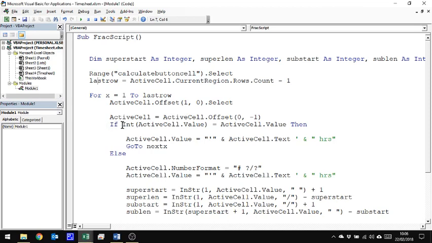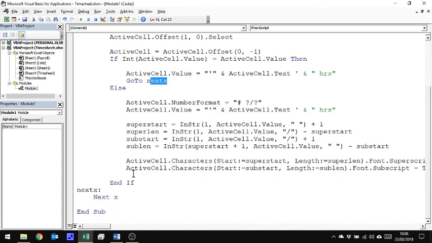Now it's asking the question, if the value of the integer of that cell is the same as the value, in other words, if it doesn't have any fractional parts to it, then we don't actually need to do the whole of this. We just need to say turn it into text. So we're just putting the apostrophe in front of it, and then go to the next thing in the loop. That next x doesn't go to the next item in the loop, it goes to a positional marker or a bookmark called next x, which just happens to go to the next x. Otherwise, do all of this.